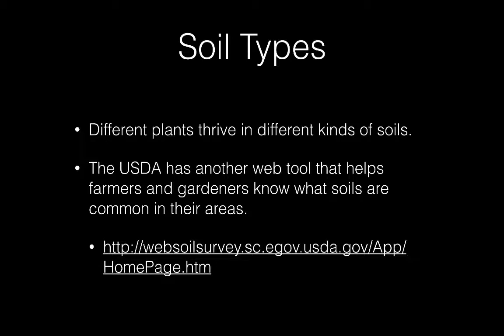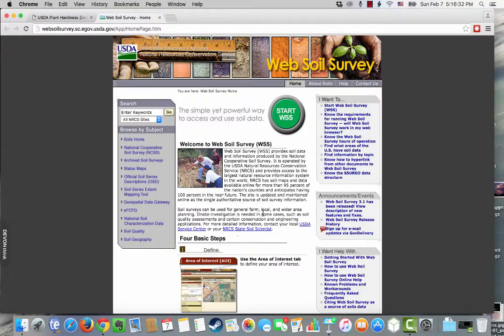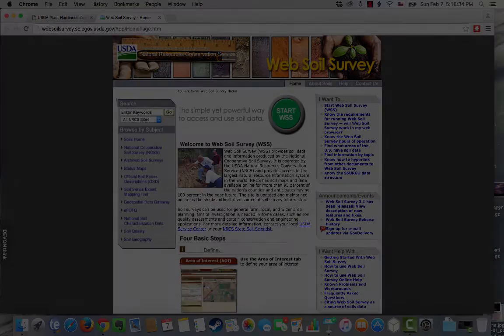Soil types. Different plants thrive in different types of soil. The USDA has another web tool that helps farmers and gardeners know what soils are common in their area. It's the Web Soil Survey.